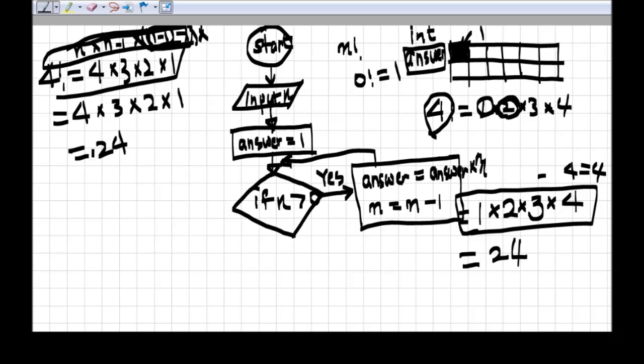So let's take a look at this 4 factorial here. So when I start, the user inputs n as 4. Then I set the answer to 1. And then I come down, I ask the question, is n bigger than 0? N is bigger than 0 right now, it's 4. And then I go here, and my answer is answer times n. What's answer currently? It's 1. And what's n currently? It's 4. So my new answer is going to be, this box will be 4.